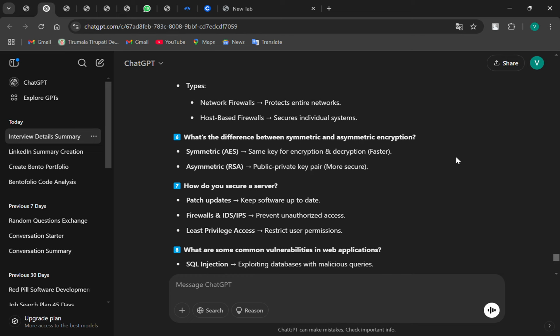How do you secure a server? Patch update: keep software up to date. Firewalls and IDS, IPS prevent unauthorized access. Least privilege access: restrict user permission.